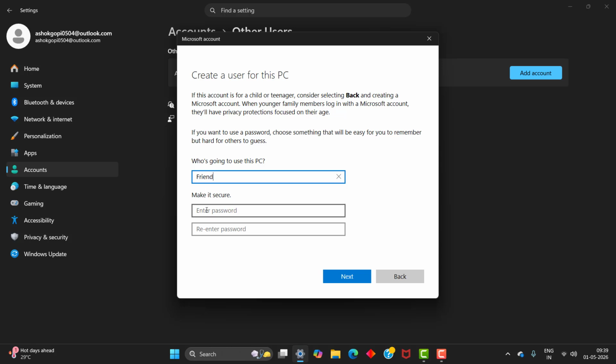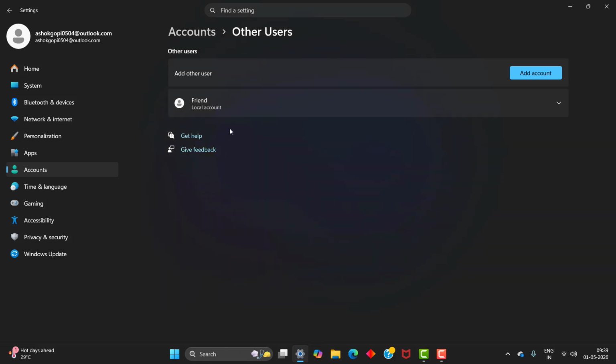And after that, you need to click next. And if you have a password, you can enter the password and click next. It's created, the account is created. And after that, you need to restart your PC.